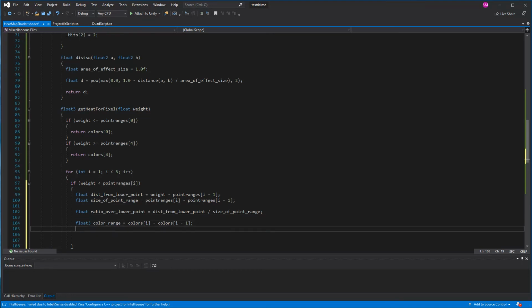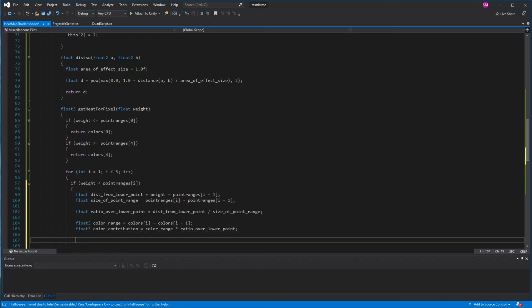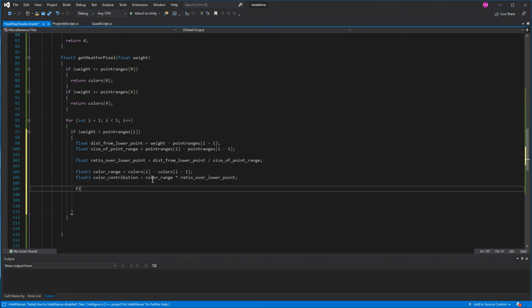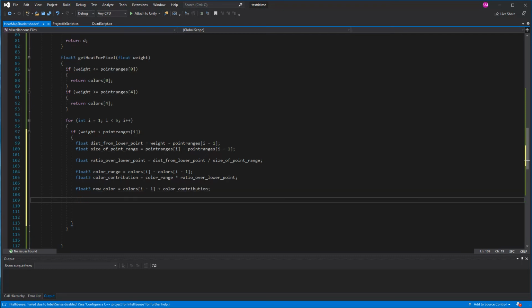It's sort of like a lerp. So we're going to say float3 color contribution equals color range times ratio for lower point. Okay, so that gives us a color contribution of the weight into the range that it was, but now we need to add in the base range. So we're going to say float3 new color equals colors sub I minus 1 plus color contribution. Did I spell that right? I hope so. And then we return a new color.